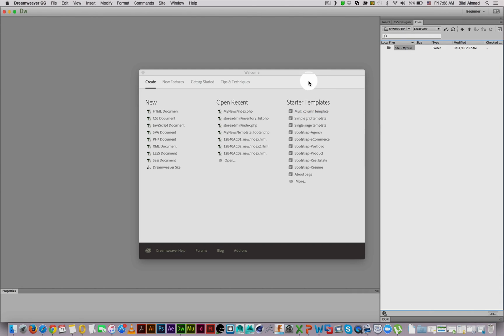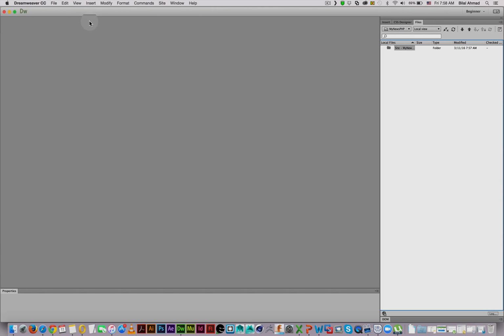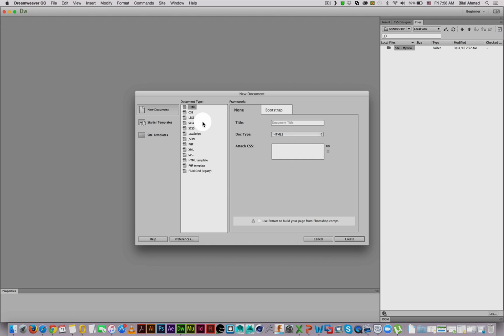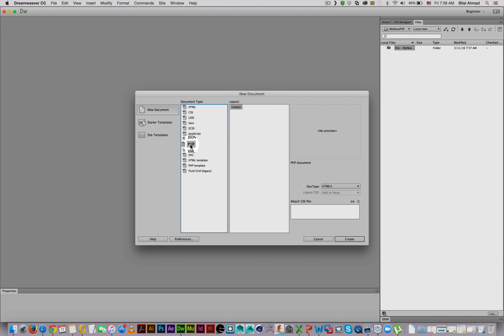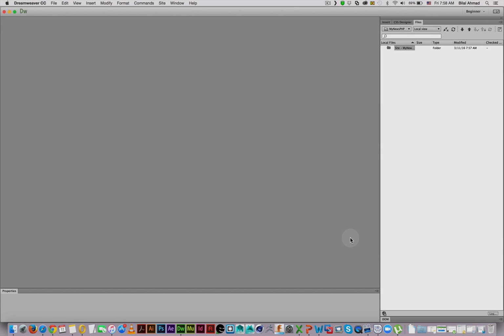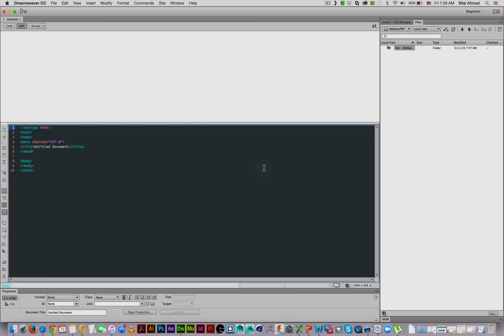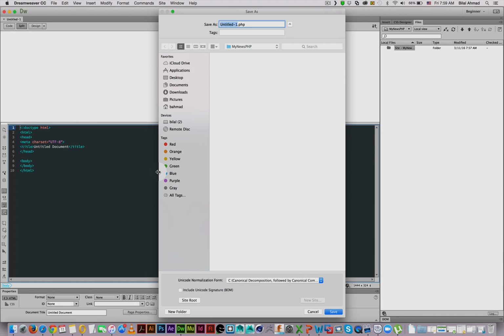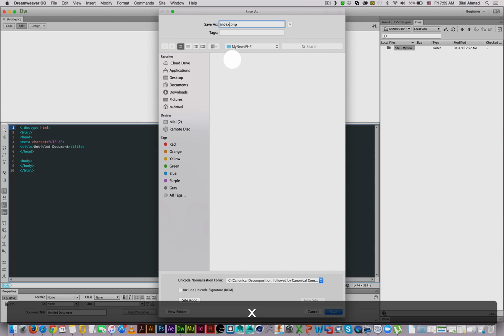All right, so here in this welcome page, if you have closed it, no problem, go to file, click on new, you will see this dialog box again. In here I'm not going to select HTML, I'm going to select PHP, and then I'm just going to click the create button here. You will see that I have one PHP file, and the moment I press Command S, it will take me to that website page, and I'm going to call it index.php.